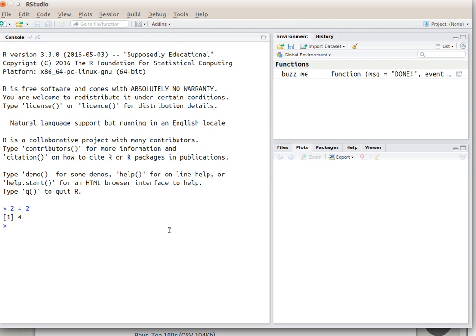And you can see that R has read in this command that I typed. It's interpreted it. It realized I wanted to add 2 plus 2, and then it returned the result. And this little 1 here tells you that the result is actually a vector of length 1. And the first element of this vector is 4. Basically everything, or a lot of things in R, are stored as a vector.